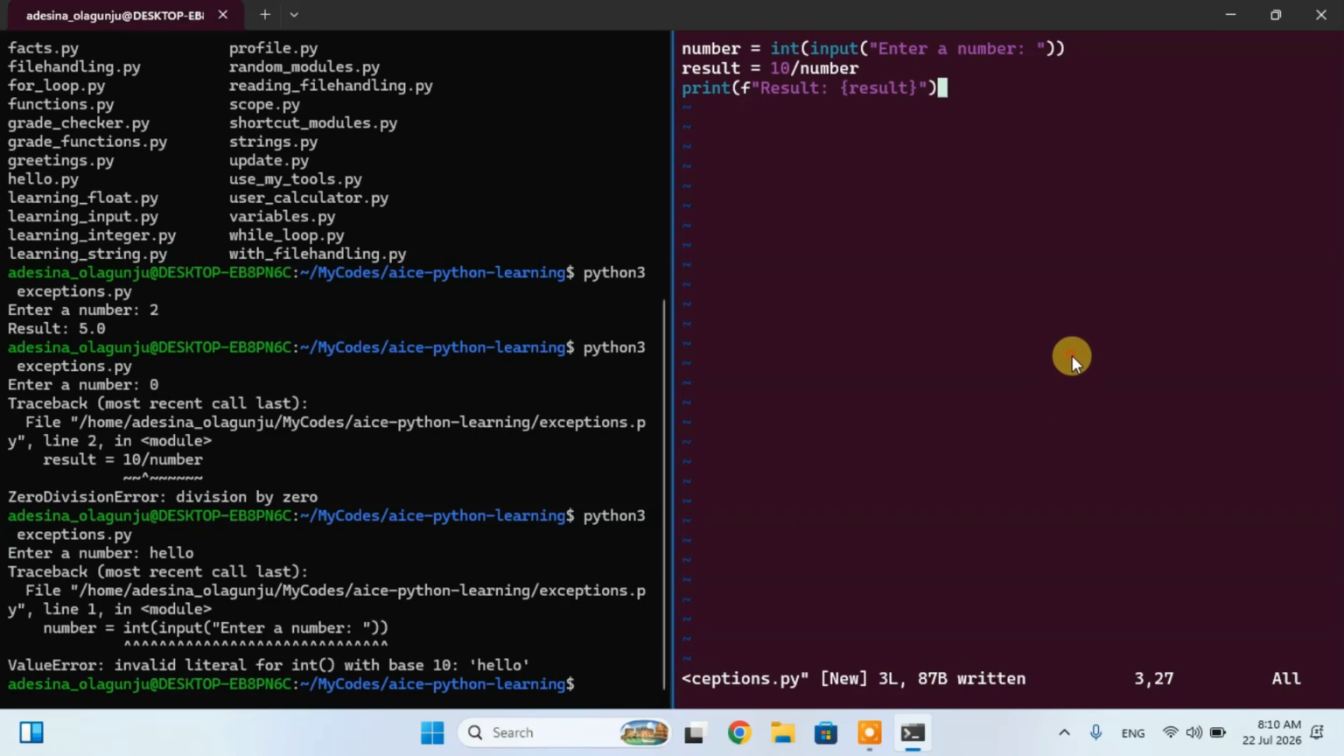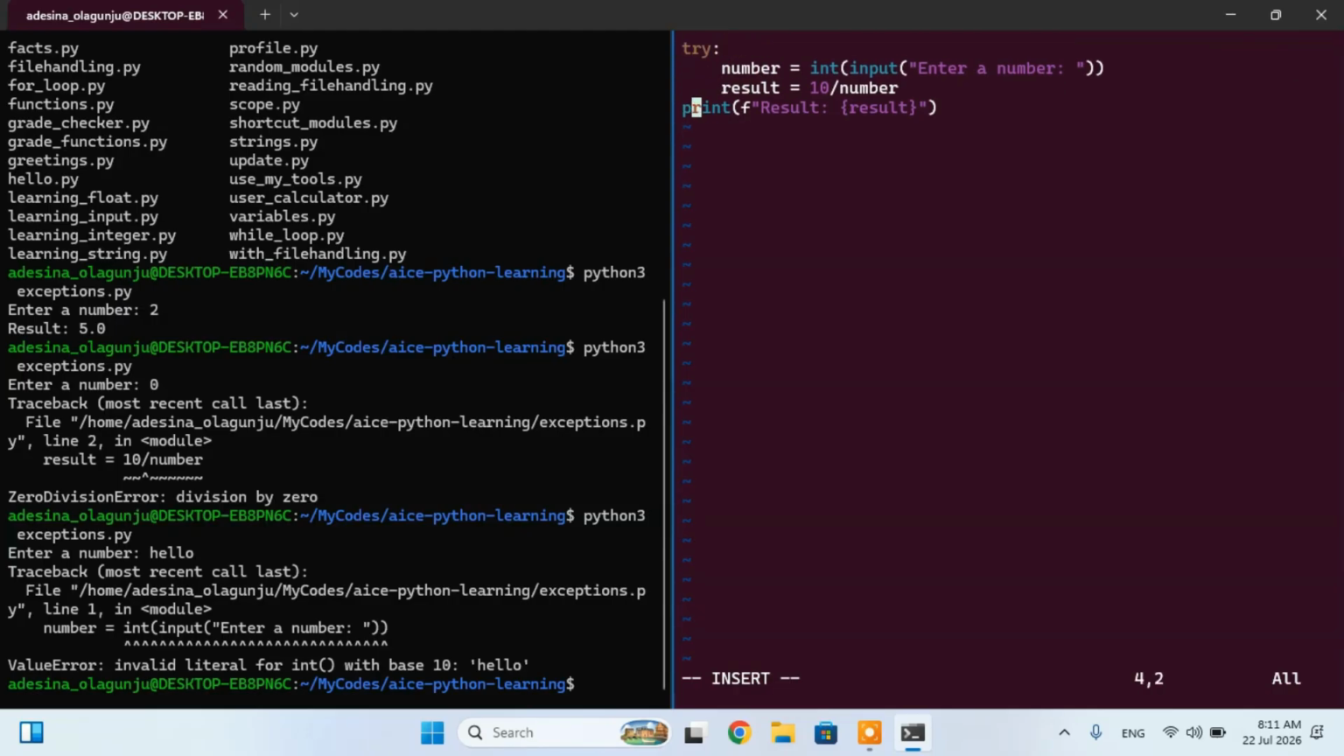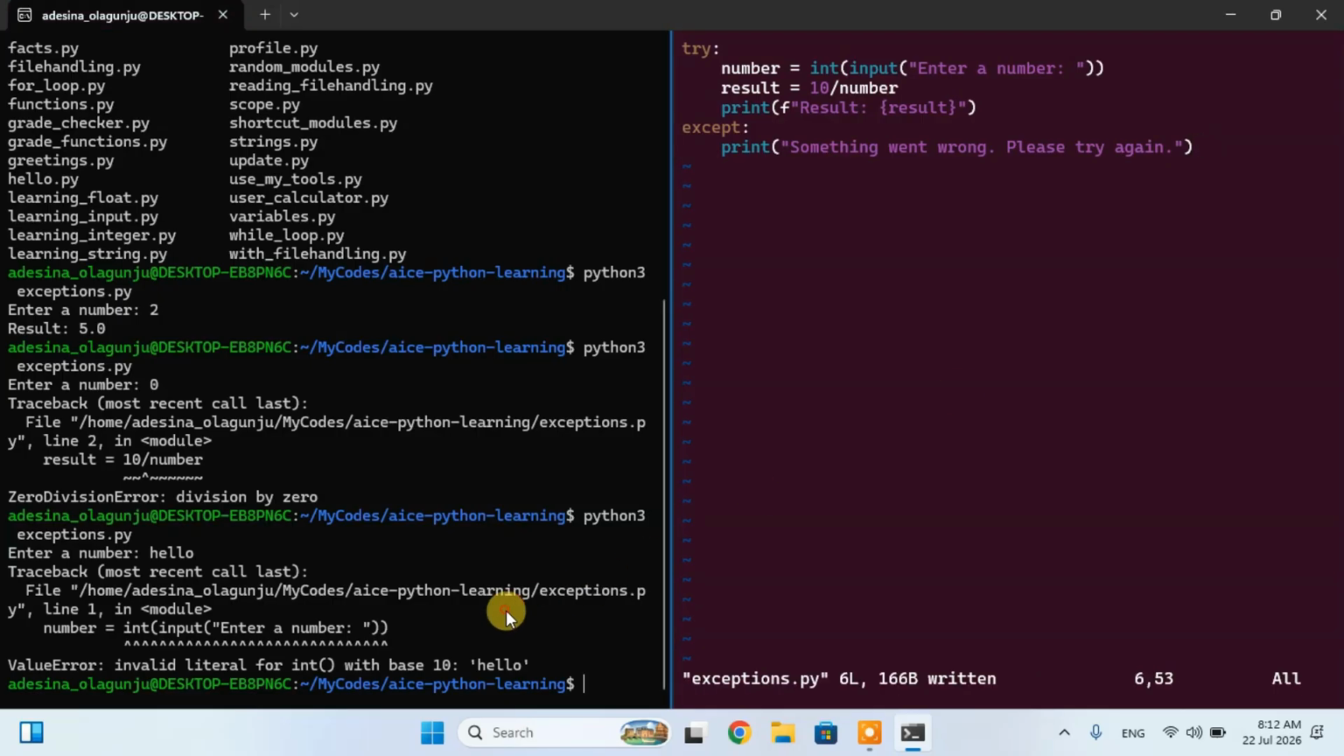Now, let's fix this using exception handling. The structure of exception handling in Python uses two keywords. The first one is try and the second one is except. The try block contains the code that might cause an error, and the except block contains the code that runs if an error occurs. Let me show you. Let's update the file. Press escape and save. Let's run the file.